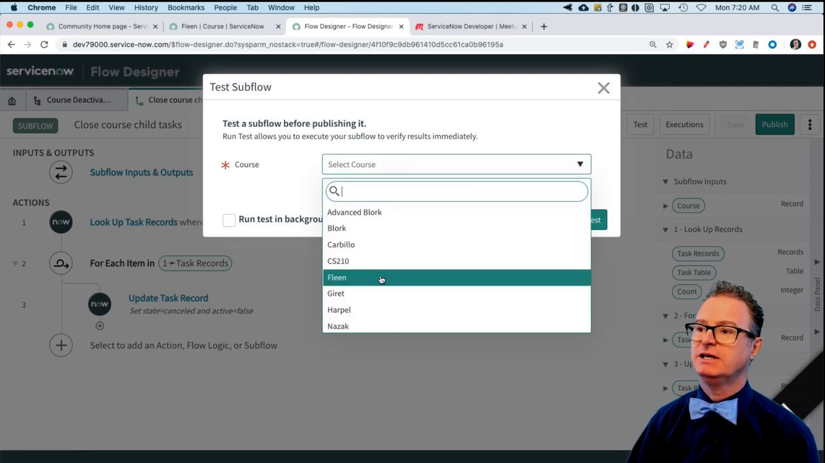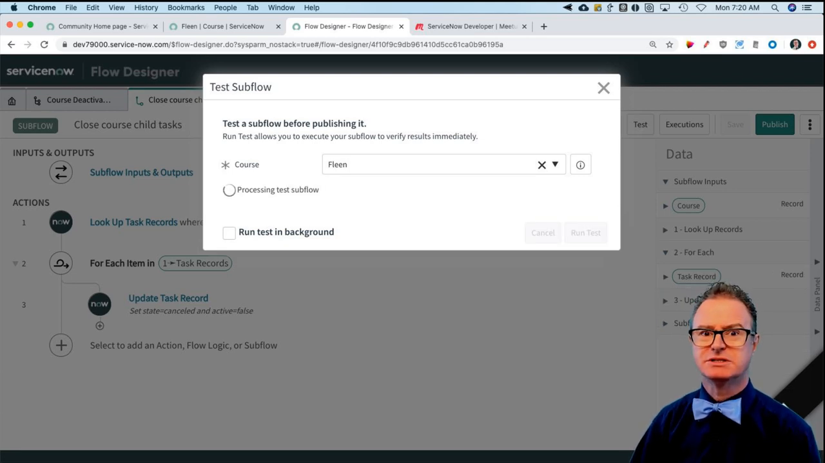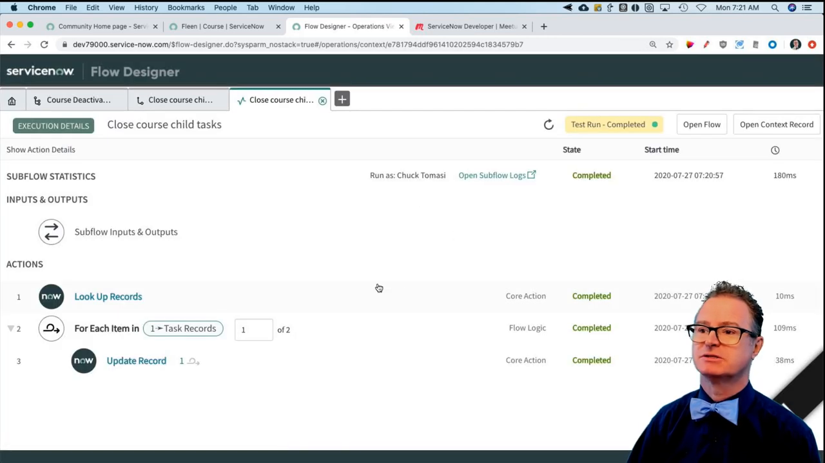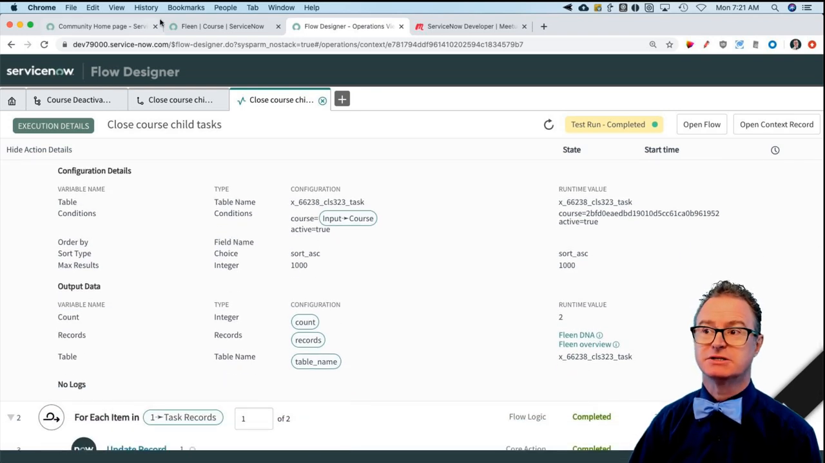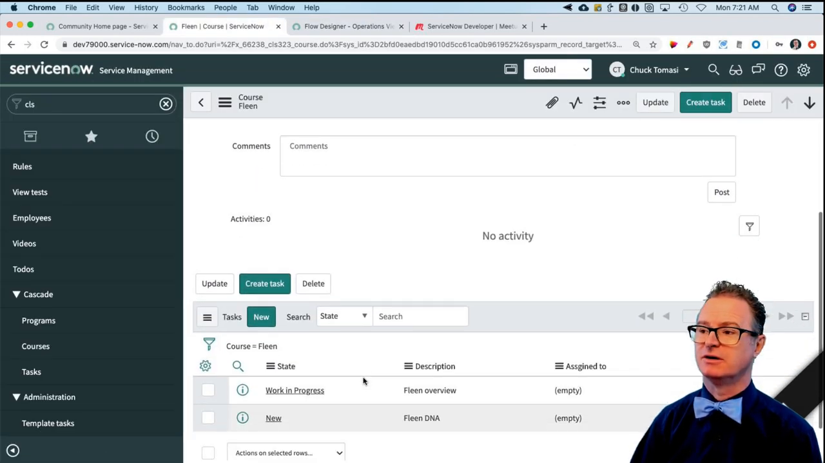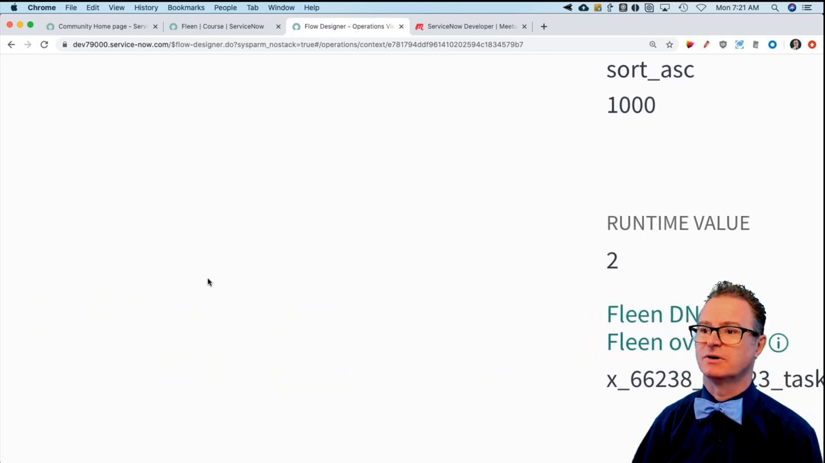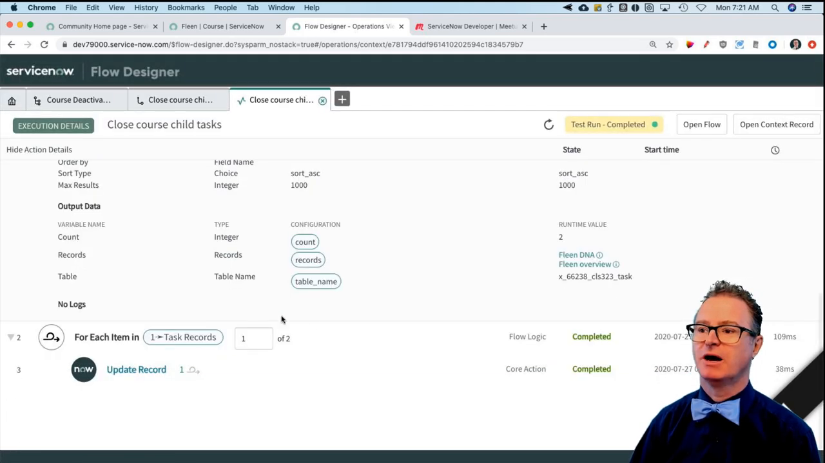I'm not going to do this on this one because it's very short. Let's take Fleen as my input record. And you're saying, well, what's the difference between this and doing it in script? Well, I didn't write any script. I run my test flow. It says, I did your lookup records. I found two records, which is, well, that's good. I expected two records. They're down here. And I can see that runtime value here in count. Whoop. So right down here where it says, here's the count. Let's zoom back out. Come on. There we are. It did my for each.